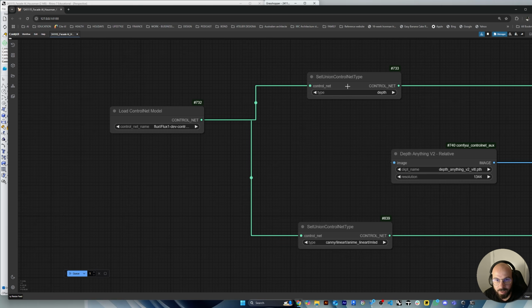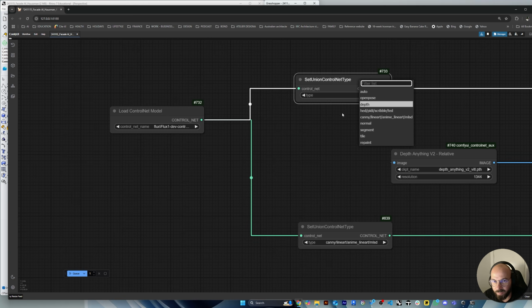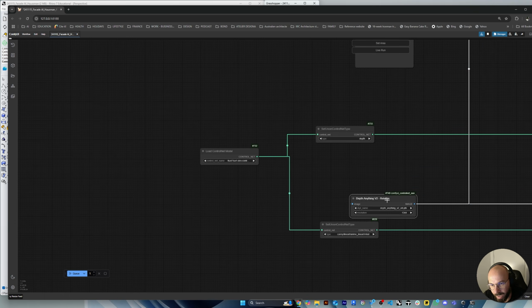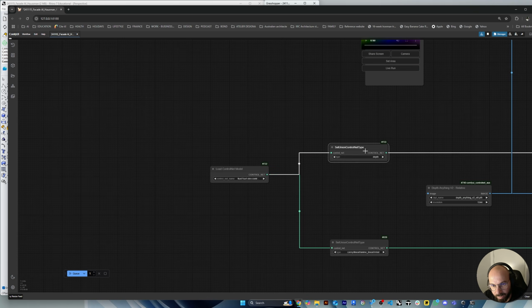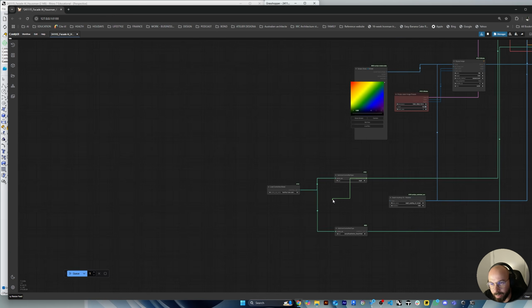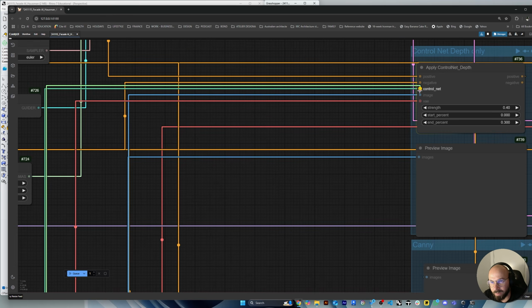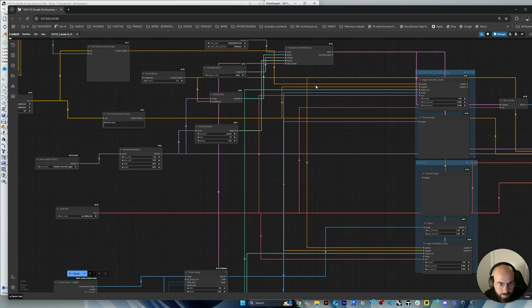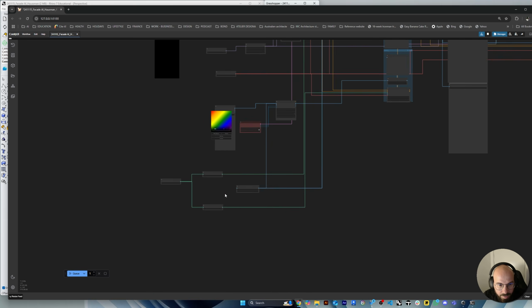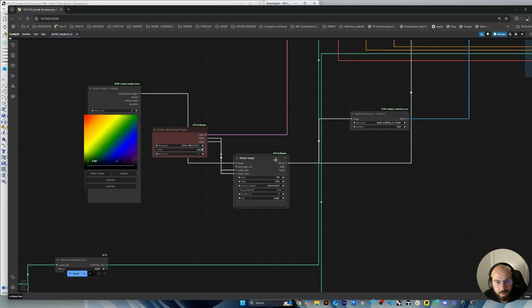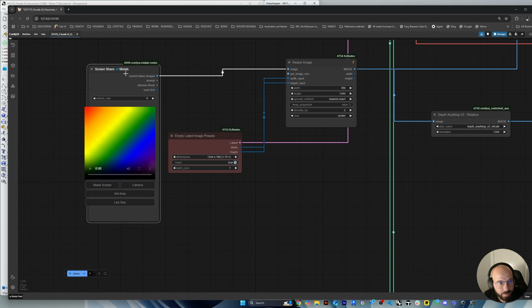You can see here what I've done is I select depth, and I have another one that selects canny, line arts. After I have my controlNet, I just plug this one all the way to my controlNet depth. Then the image, let's have a look at where the image goes. The image goes here.